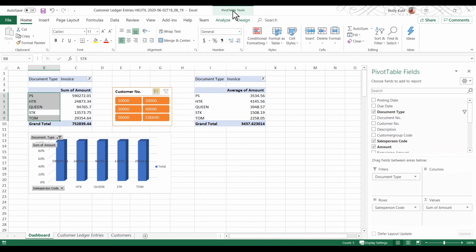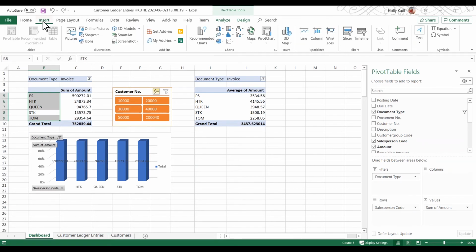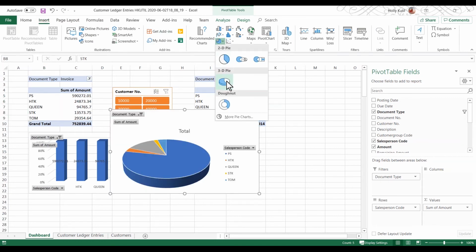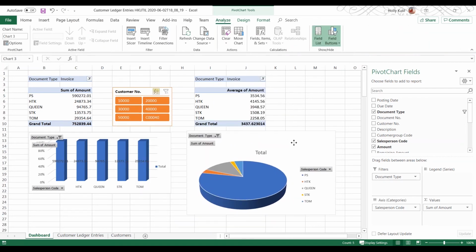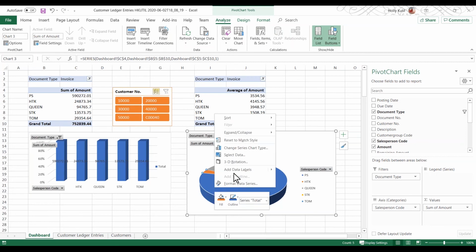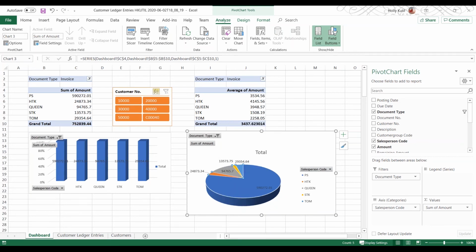The other place I can create a chart would be just from Insert and choosing a chart from here. I know I want to use a pie chart. I can add a pie chart to it. And so here you can see it's breaking them down by each person. I can add labels. So by right clicking, you can add data labels. And there it's adding those amounts.